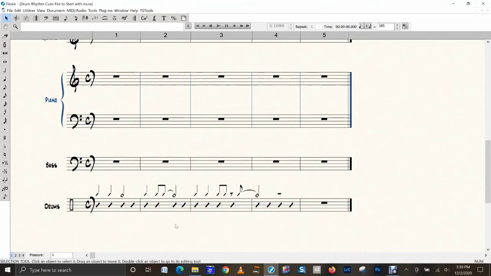Okay, so now we have slashes with rhythmic notation over the drum part, and that was pretty easy, right? But the only problem is it doesn't play back correctly. So if you want it to play back correctly, you have to actually enter the drum part in the slashes, underneath the slashes. So I'm going to do that right now.